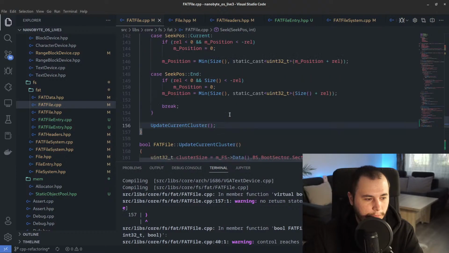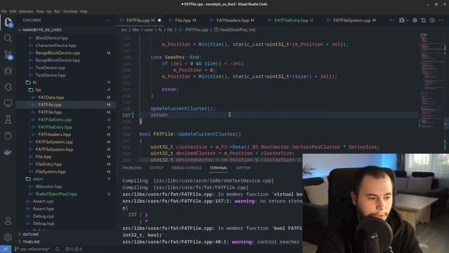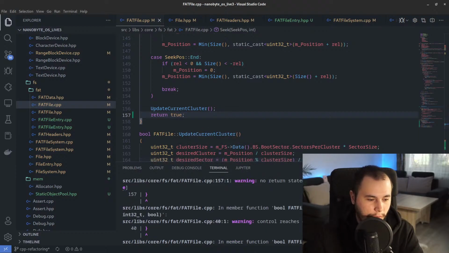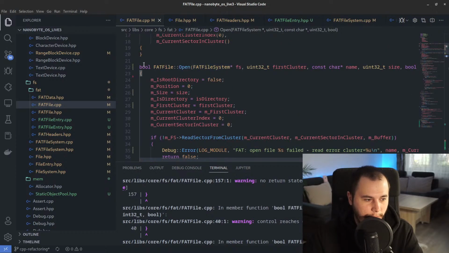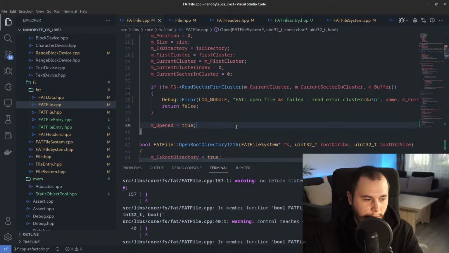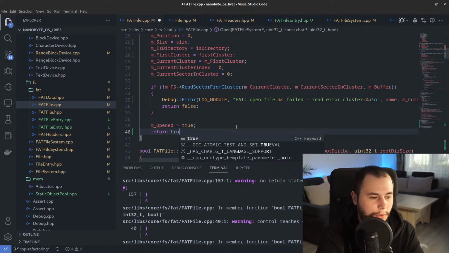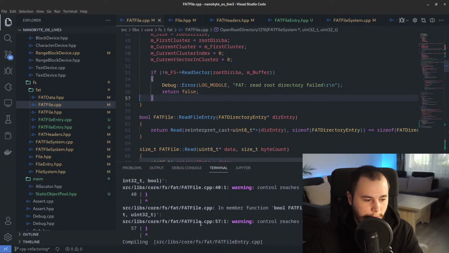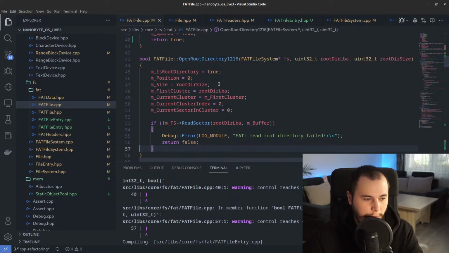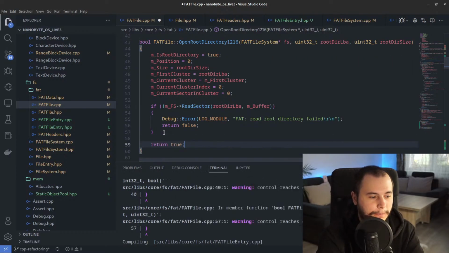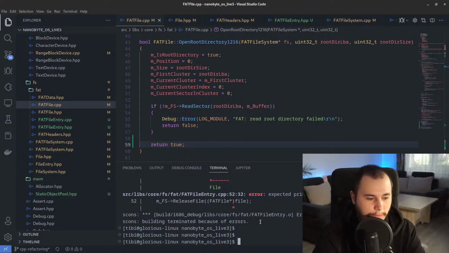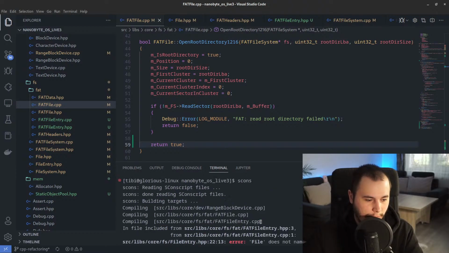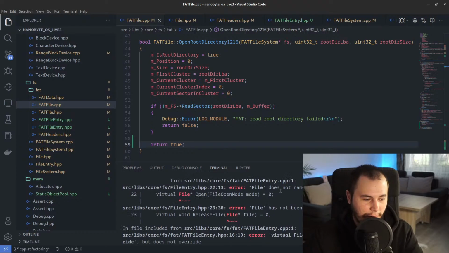I'm not seeing any reason why this should fail, so we can just return true. In open, we have the same issue. So this should return a boolean. Yeah, return true at the end. And open root directory. Yeah, same here. We have quite a lot of errors here.